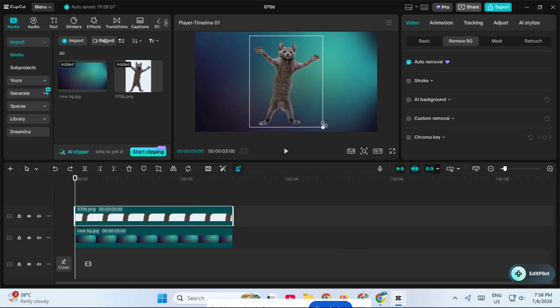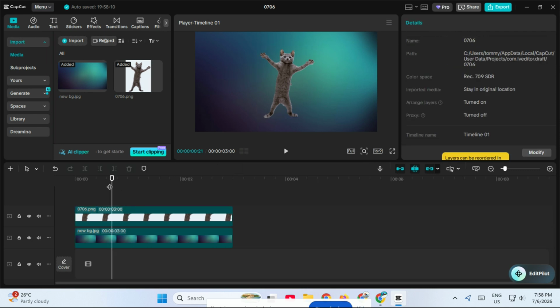And that's it. You've now changed the photo background in CapCut on your PC. It's a quick and easy process once you know where to find the Remove BG tool and how to layer everything correctly. This technique is perfect for edits, thumbnails, content creation, and clean visual designs.